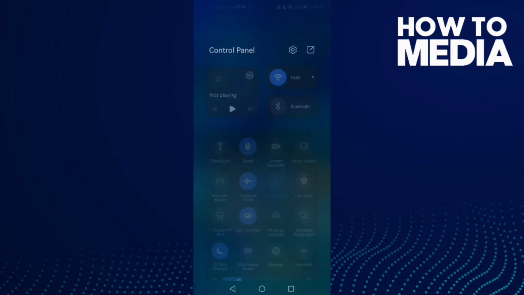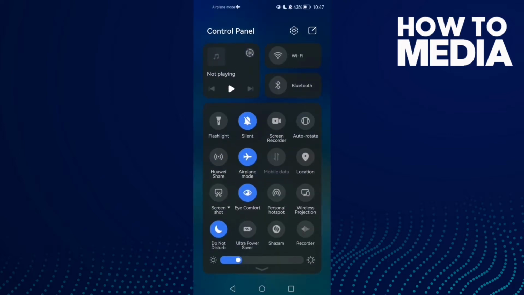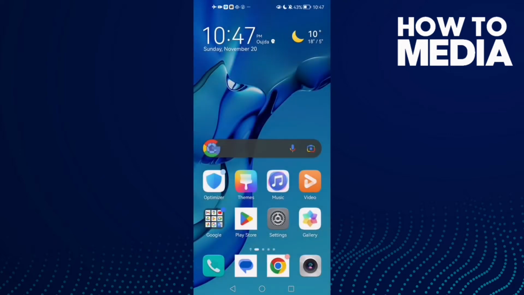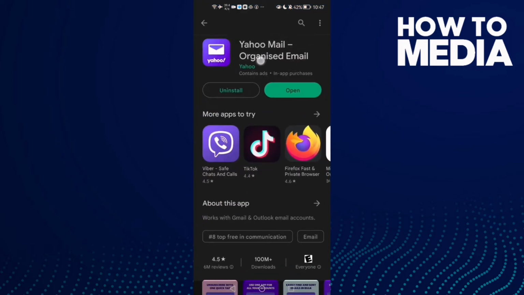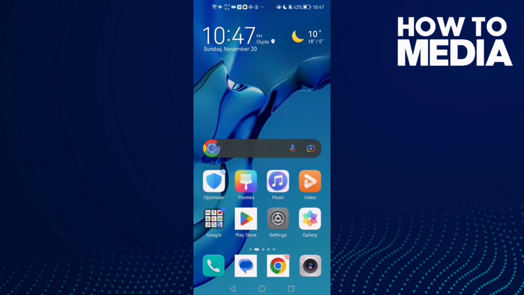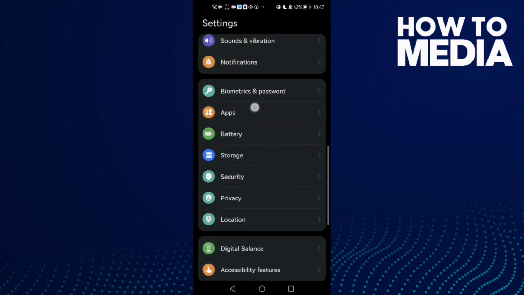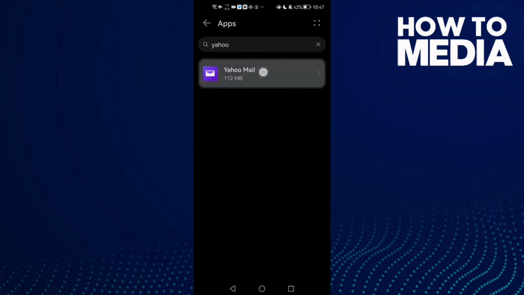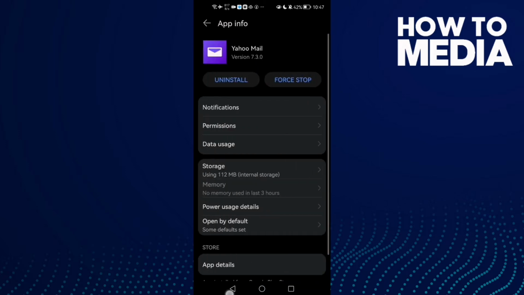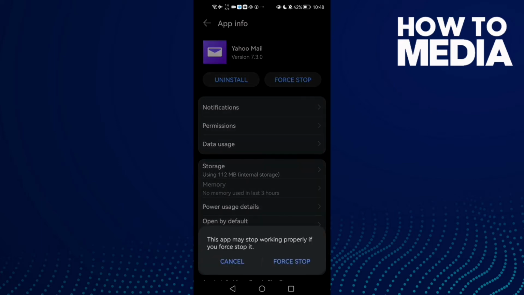First, just turn off your Wi-Fi and turn it on again, and then go to Play Store and make sure your Yahoo Mail is updated. Now go to settings and then apps, and now apps again, and here click Yahoo Mail. Type Yahoo Mail and then click on it, and now click force stop.